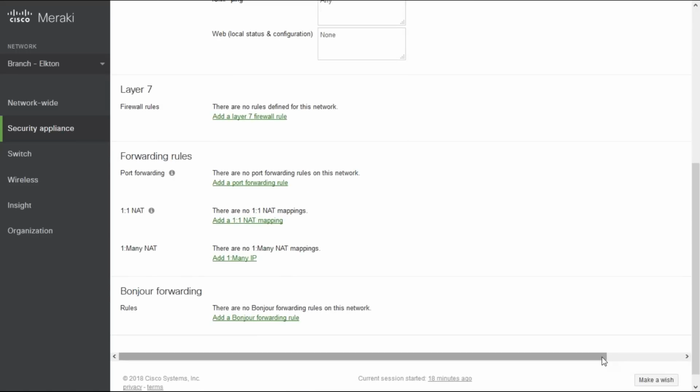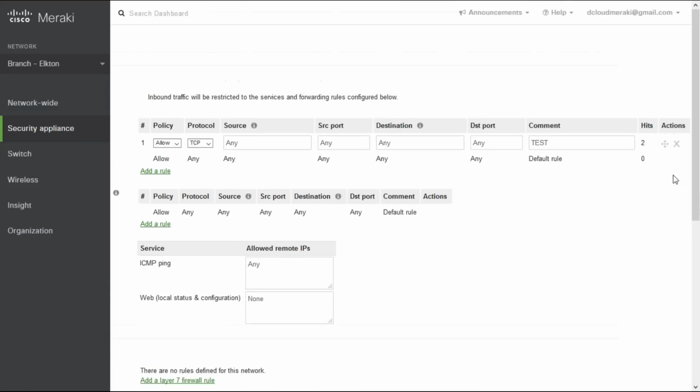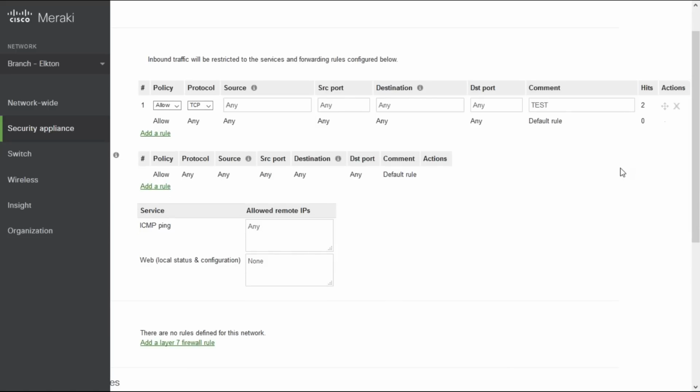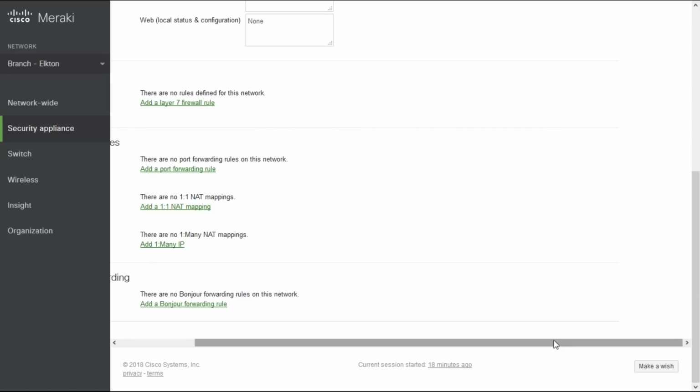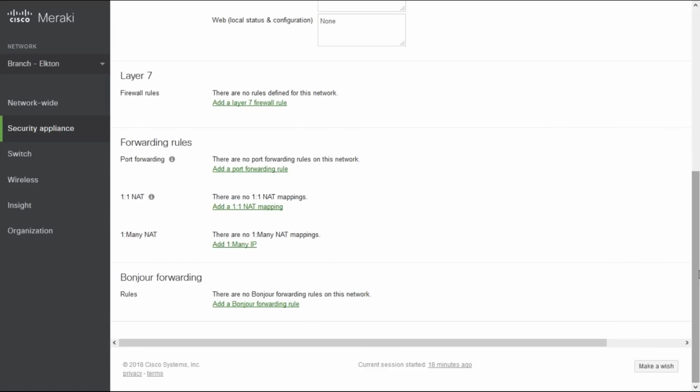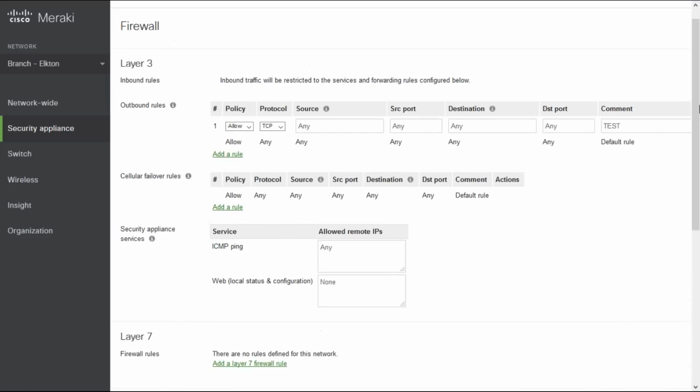Let me scroll down so we can see this. Okay, and that's it. In this way we can build our rule. Okay, so you can see here that the rule building in Meraki is really very simple. Simply you can build the rule.